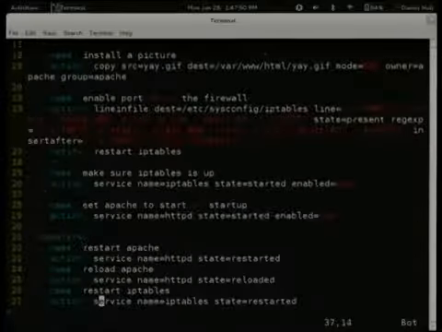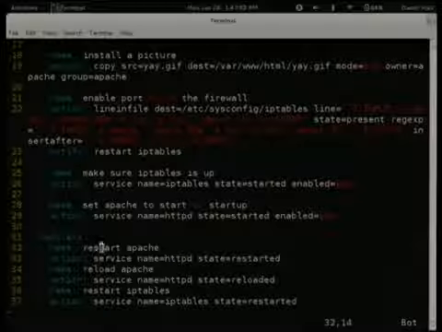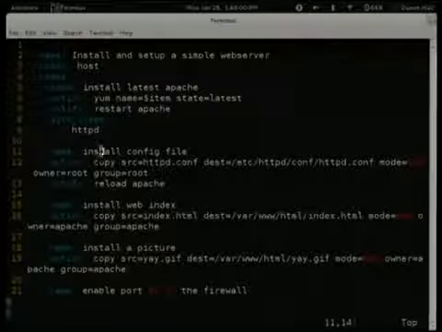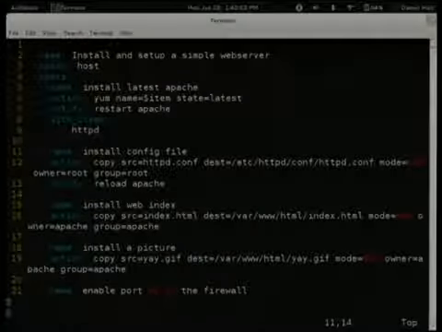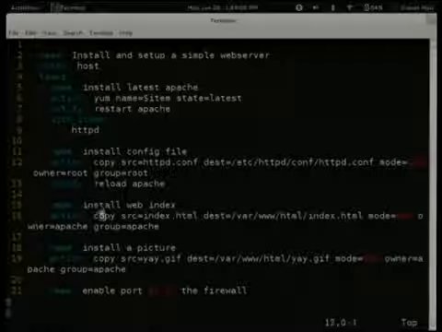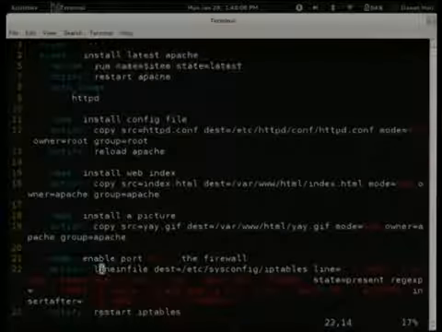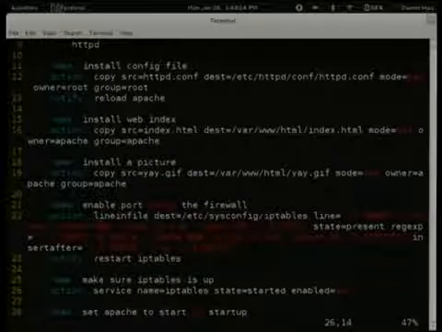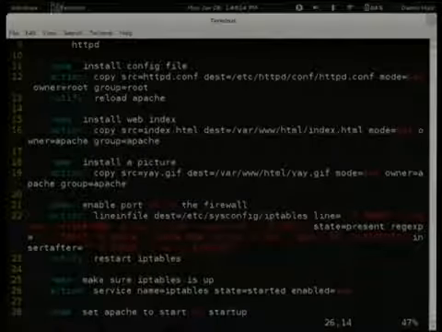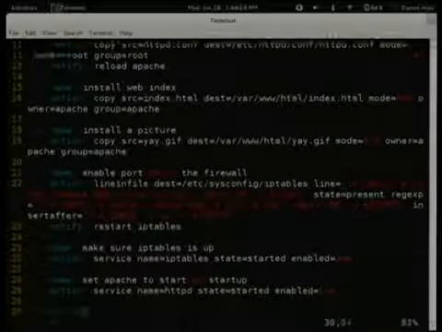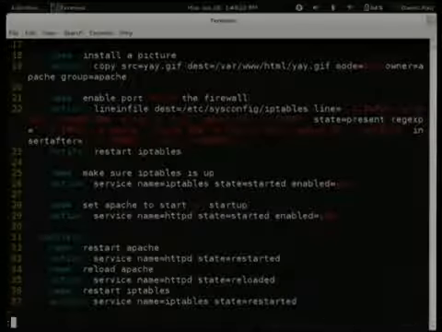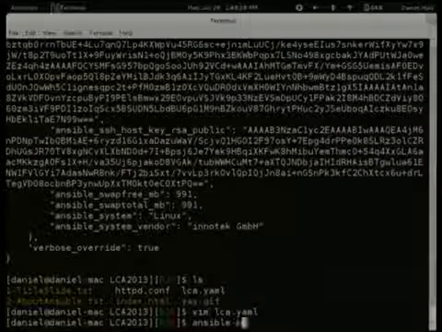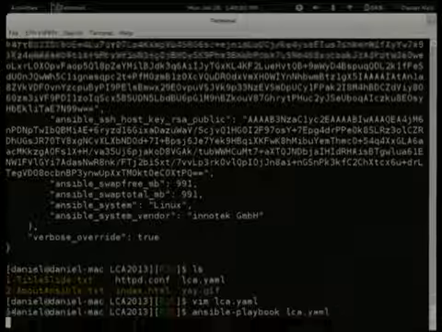So if we go down to the bottom, there's a bunch of handlers here. One's named restart Apache. There's a whole bunch of others. And essentially what we're doing is installing Apache, copying across a config file, installing an index, copying across a GIF, enabling port 80 on our firewall, checking that iptables is configured to start, doing the same thing for Apache, and that's it. So ansible-playbook is the command we use to run playbooks, and I should just be able to run it like that.